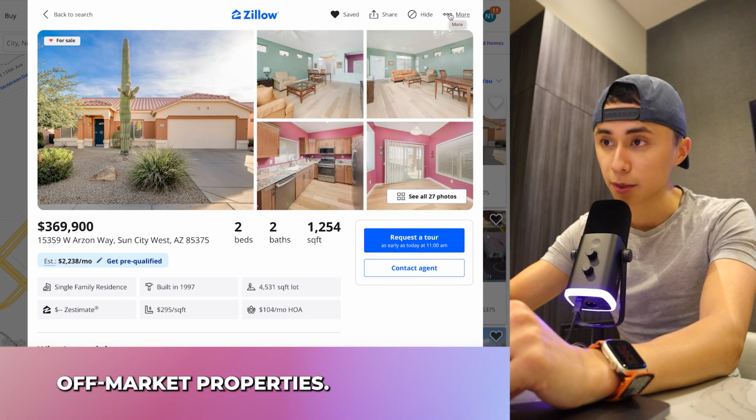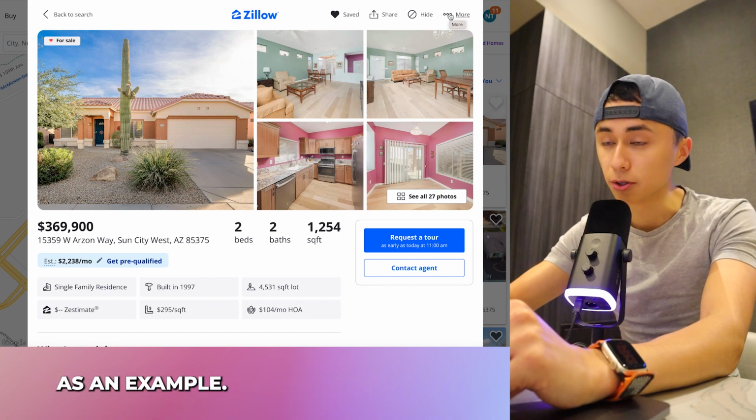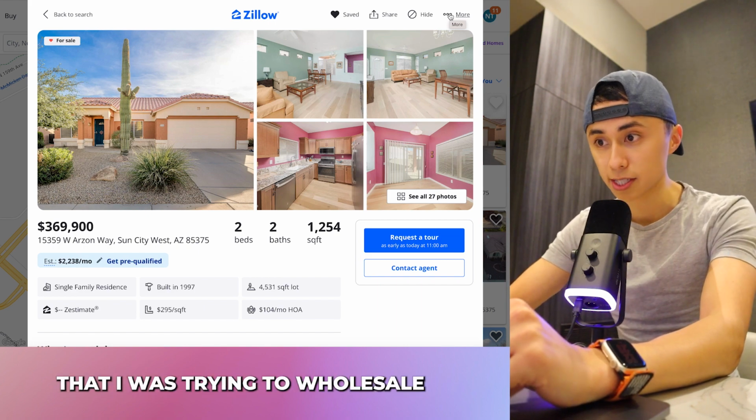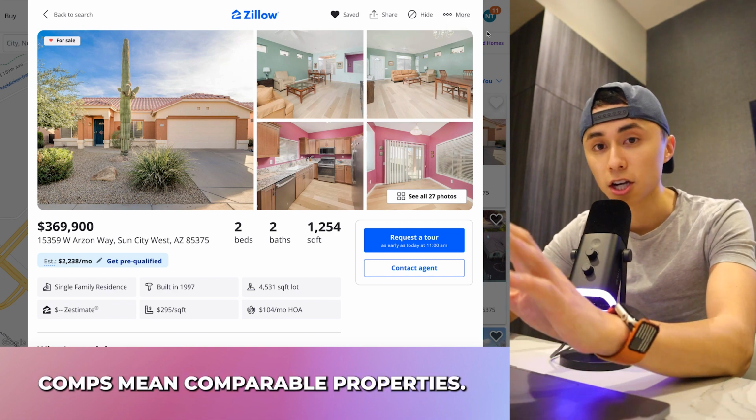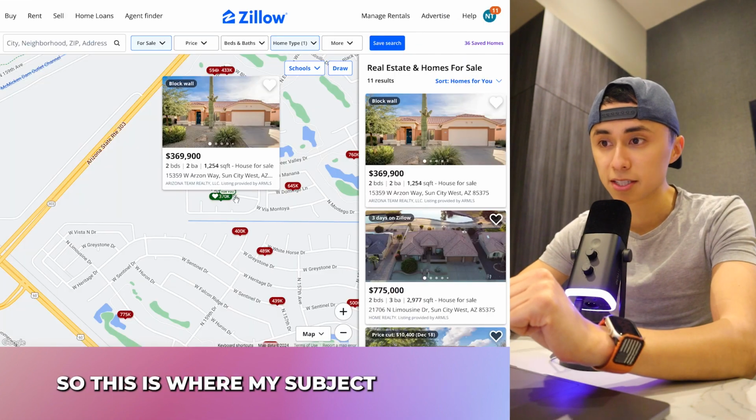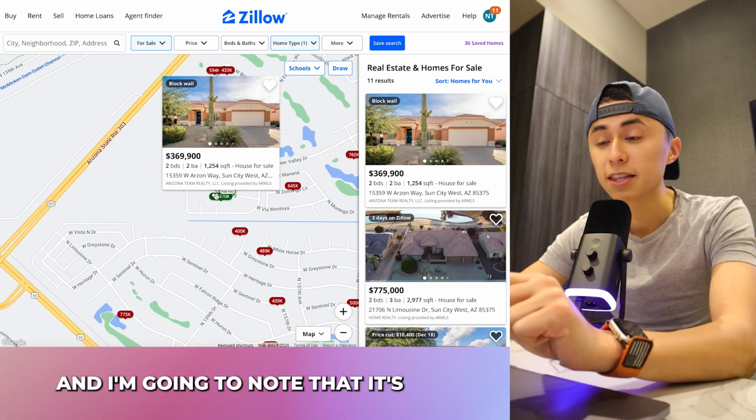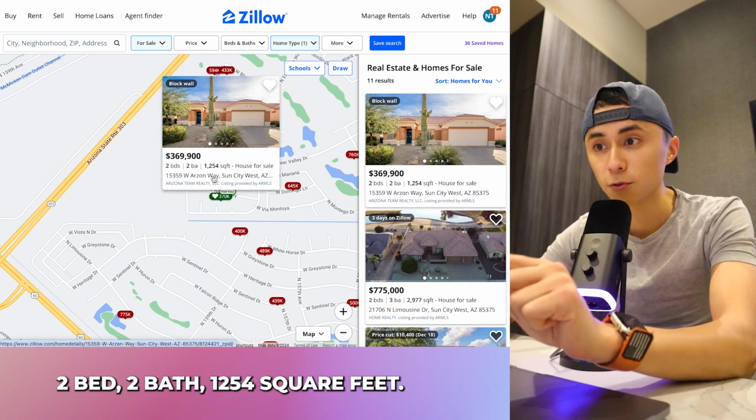Typically you want to deal with off-market properties. I'm just using this property as an example. Let's say this is the house that I was trying to wholesale. This is where you're going to start looking for comps. Comps mean comparable properties. So this is where my subject property is on the map. And I'm going to note that it's 2 bed, 2 bath, 1254 square feet.